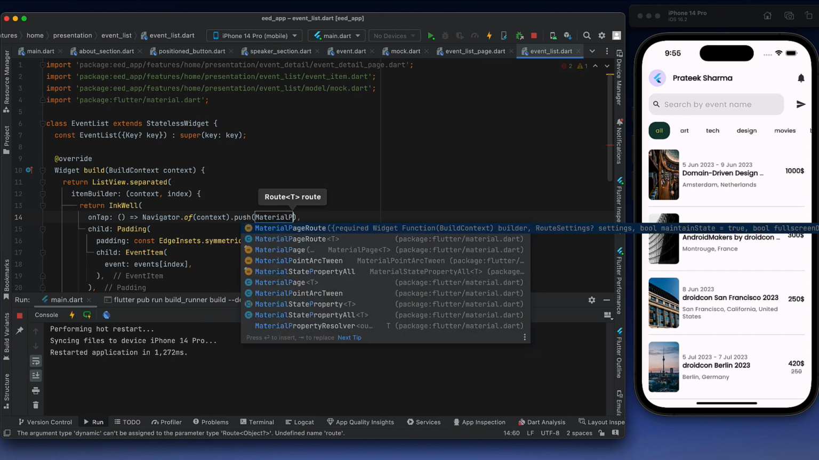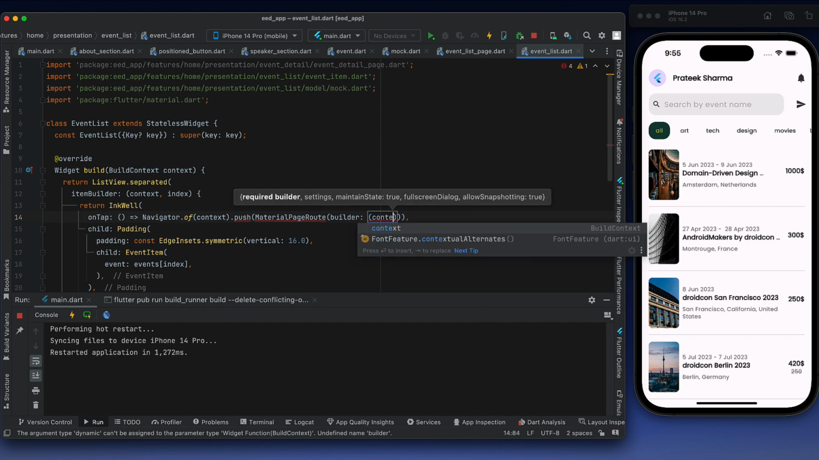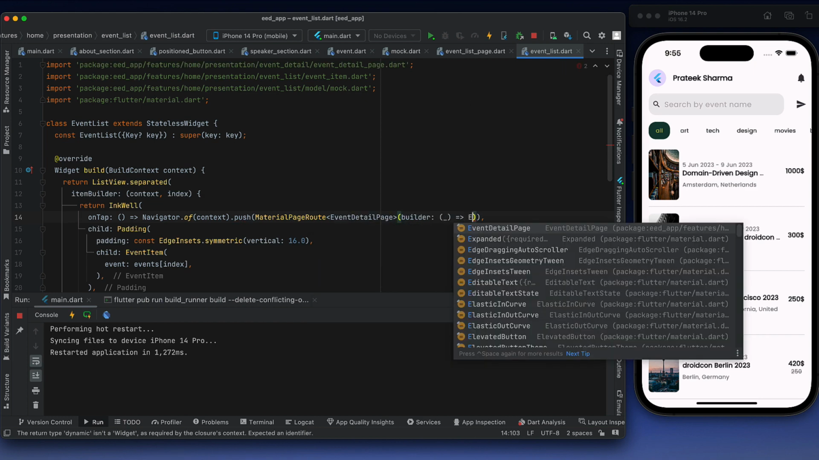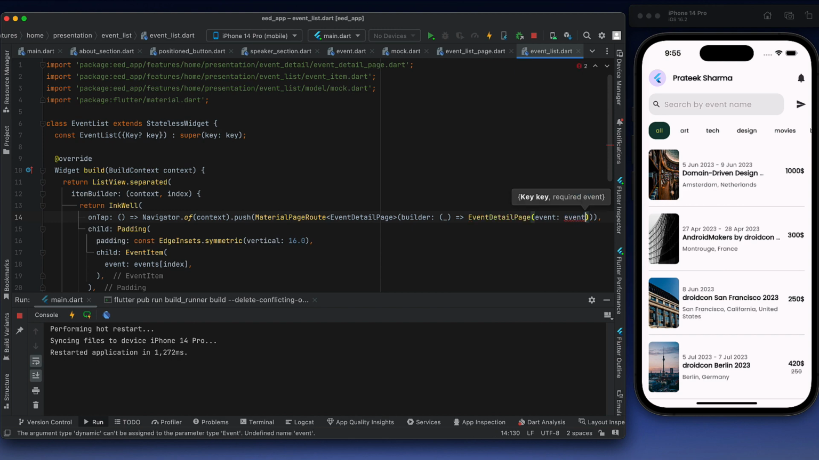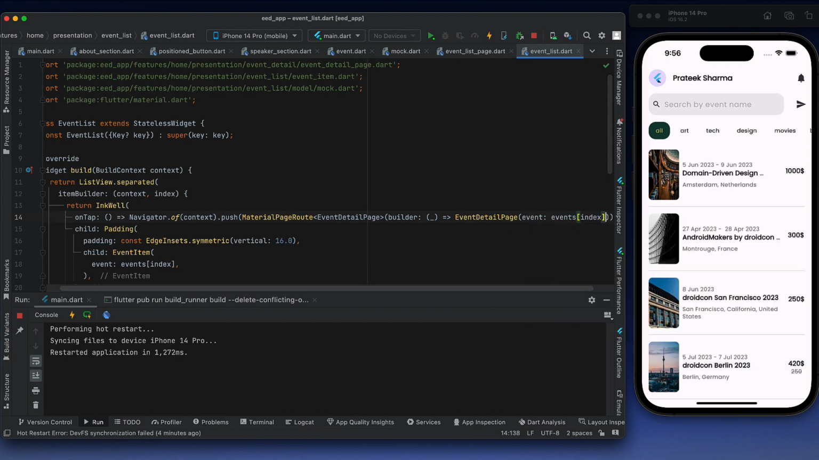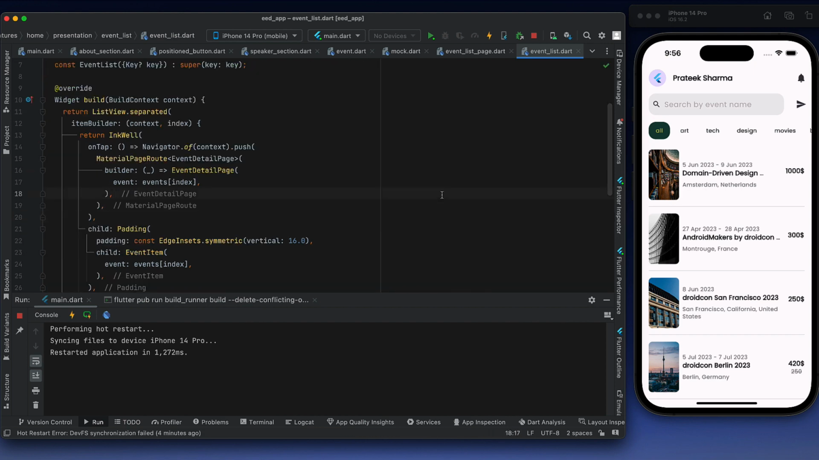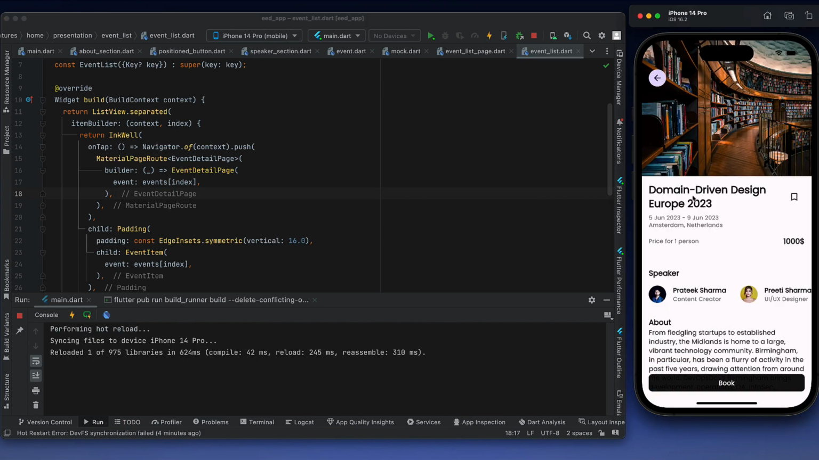So write MaterialPageRoute, and here this builder will take context, which I think we are not going to utilize, so let's use underscore, and we will have to specify what type of page route it is. So it's EventDetailPageRoute, and it will be triggering EventDetailPage with the event's index. So basically whatever item is clicked will be passed on to this page. Let's refresh this application. When I click on this, I am moving to this event detail page, which is nice.